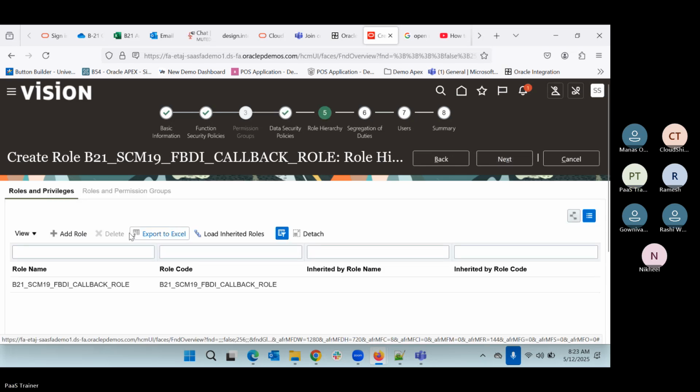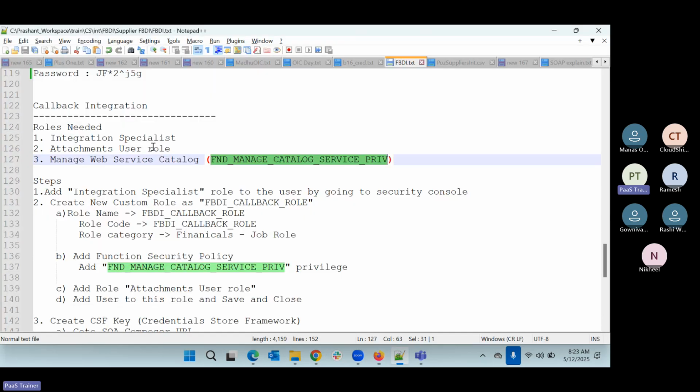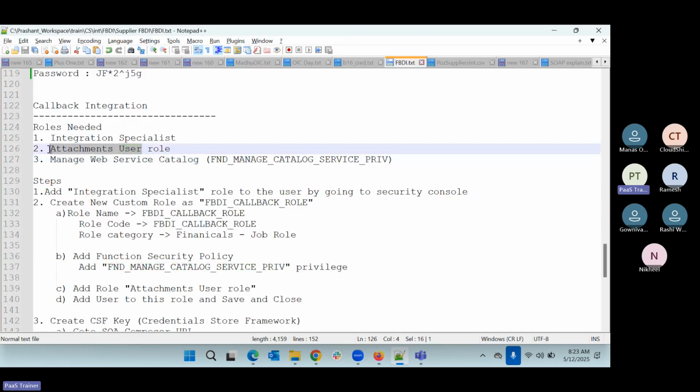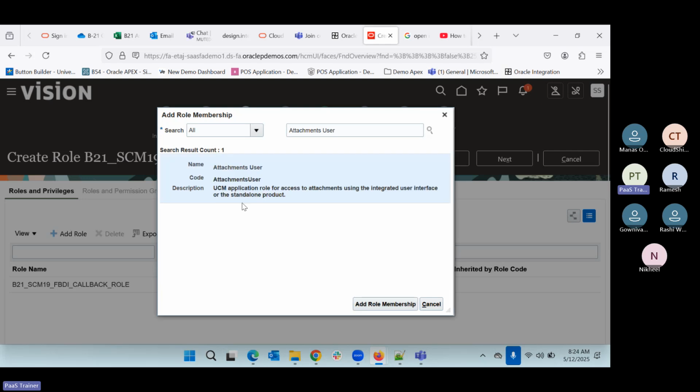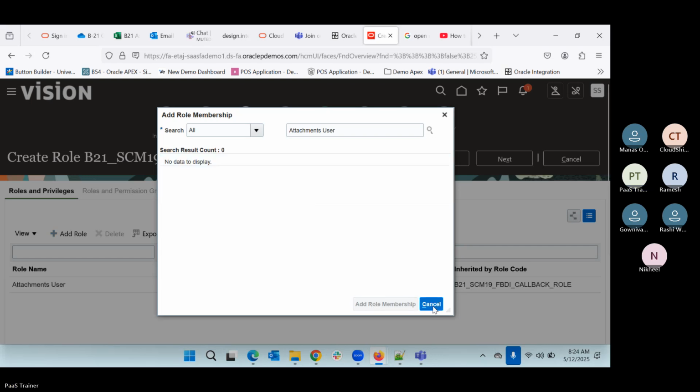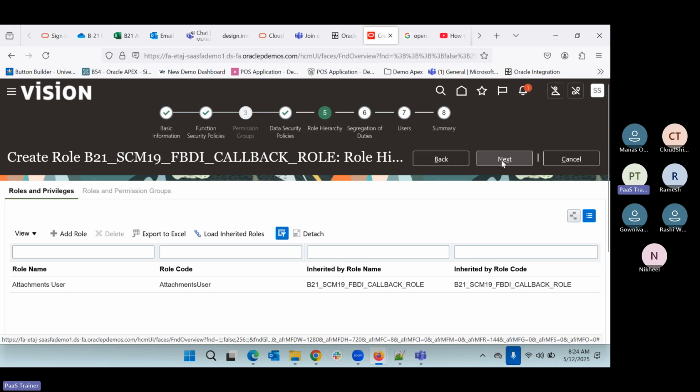Next. Here now we can add the role. Which role do we need to have? The attachments user. So we can say attachments user. The attachments user role is there, we can add this one. What this will do is, because of this role only, we are able to get those files. It is the UCM application role, there for those attachments. So we can attach this one. Cancel. Now we can say next.